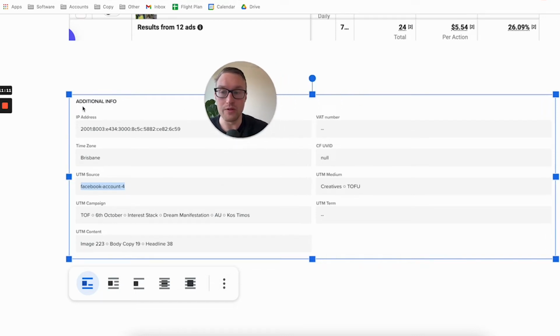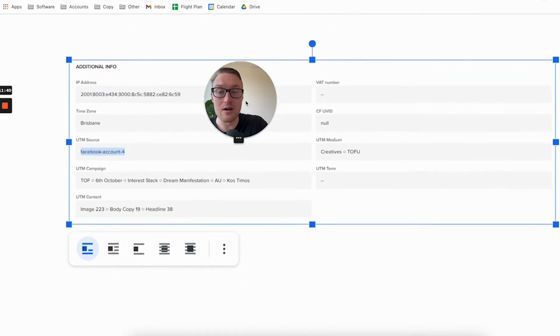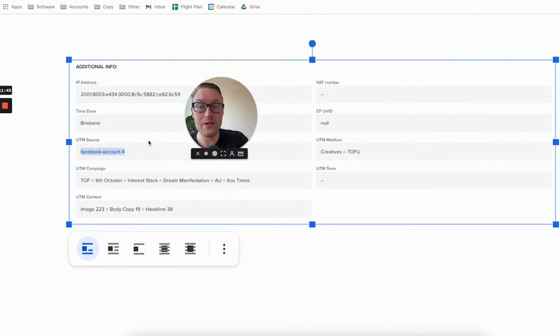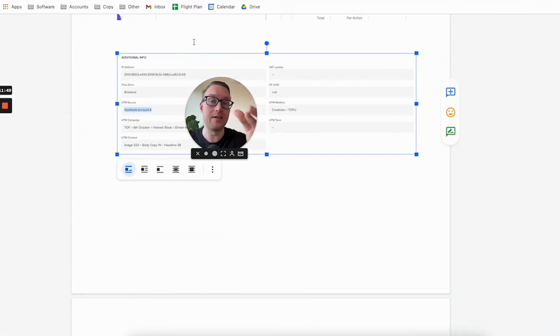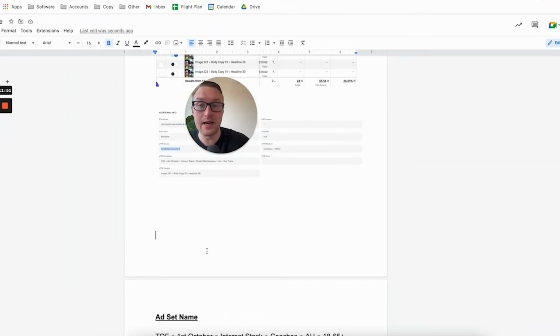As you can see, within the additional info, I can find, and this can be done with UTM sources, that it came from ad account 4, from an ad set that was launched on the 6th of October. This is the interest stack that we've used. And you can see the UTM and the ad creative as well: image 223, body copy 19, and headline 38. So if down the line this has turned into a sale, we know exactly which particular creative has caused the lead and eventually the sale.